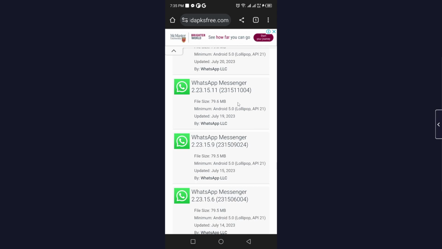You can download any WhatsApp version from here, and you need to log in to your WhatsApp account in that version. So this is the easy process that you can do.